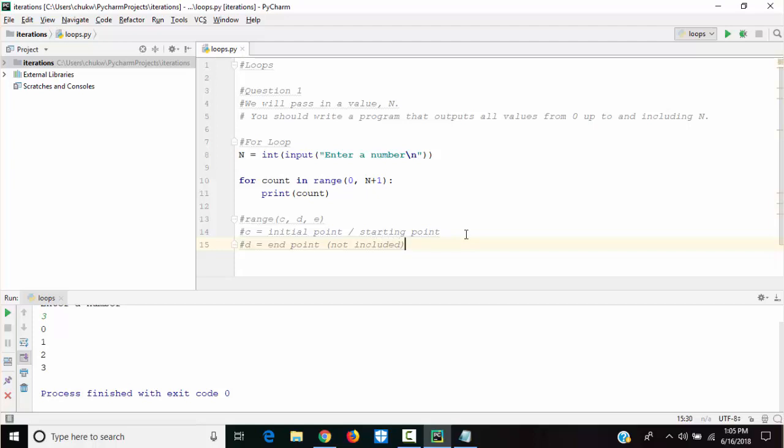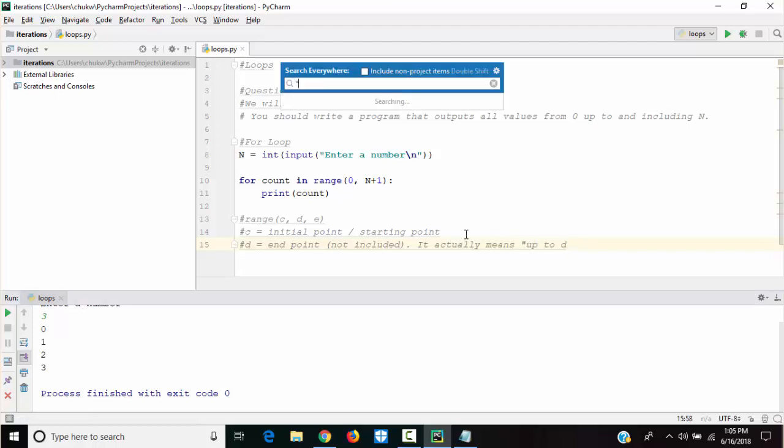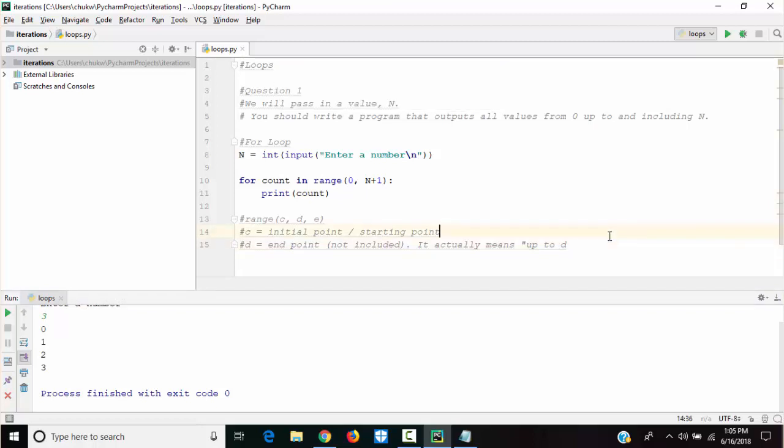Okay, D is not usual. It's not included. It's up to D. Actually, that's what it means. It means up to D, so it's not included. And then E is your increment. E is the increment.